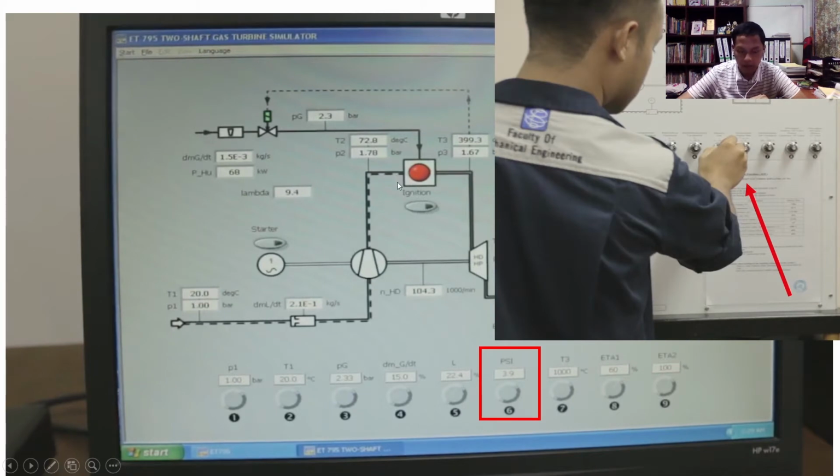Next step, change the pressure ratio from 4 to 10 in increments of 1. When the reading shows on the PC screen, record all the data, which is RPM, cycle efficiency, RPM of shaft, power generator, and also torque. We change it to 4 first by turning counterclockwise. After 4, we go to 5, 6, 7, 8, 9, and 10.